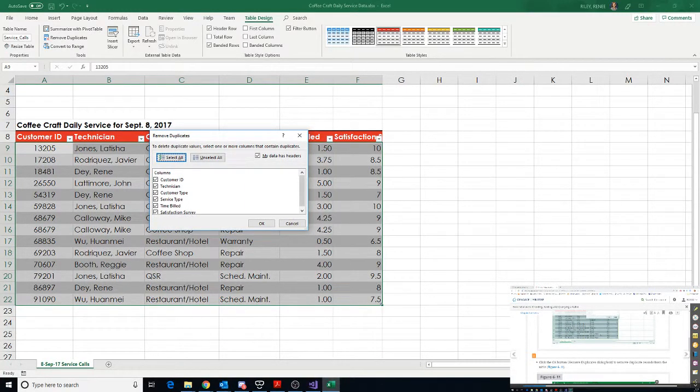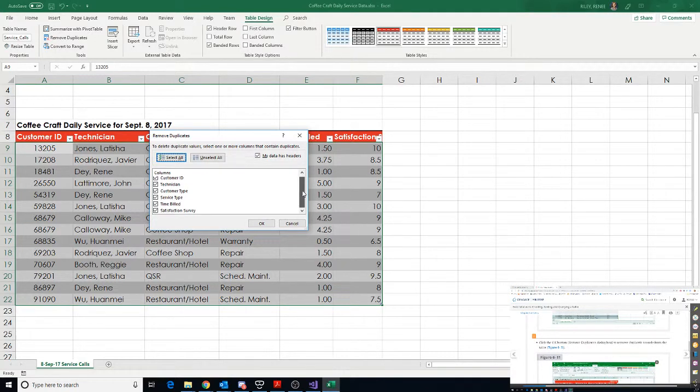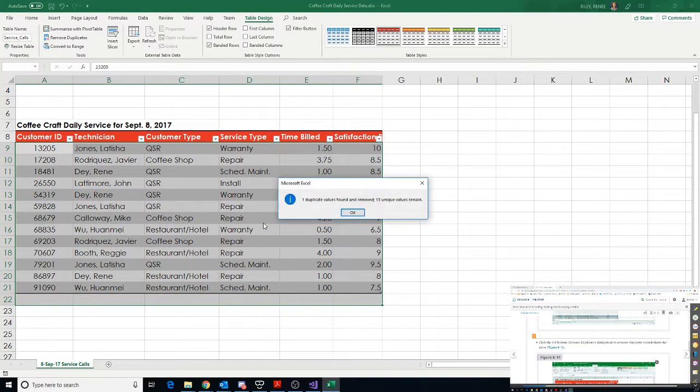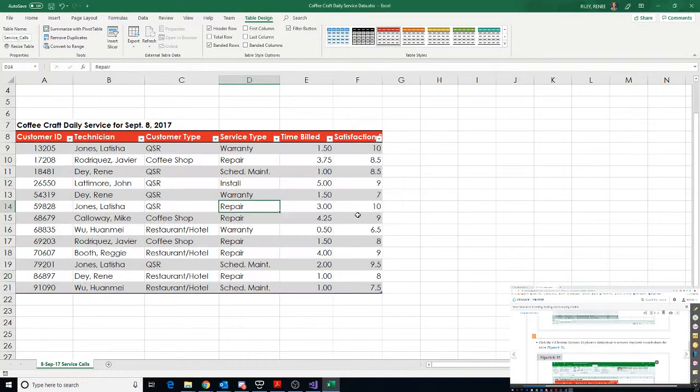Now we want to remove duplicates only if every single column is the same. So let's click OK with all of the columns checked. And it says one duplicate value was found and removed. Okay, so that was what we were expecting. We're in good shape.